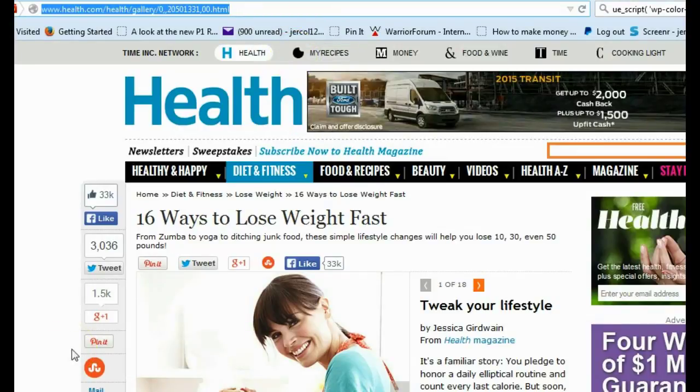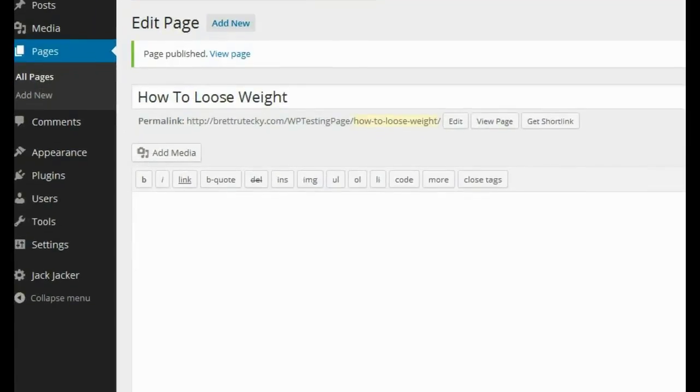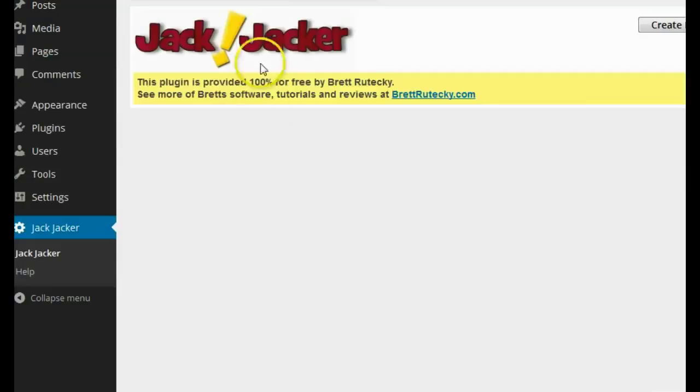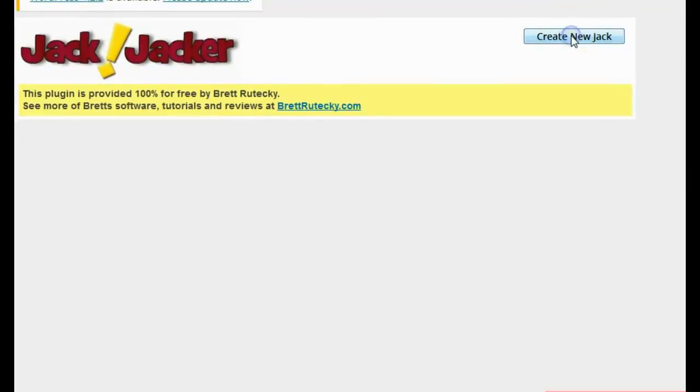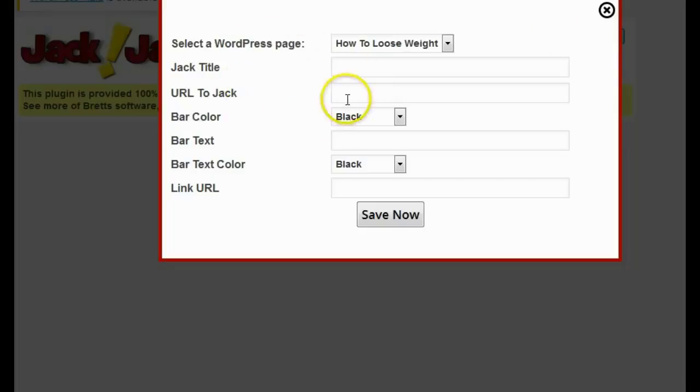After I got the URL, I'm going to head back over to my WordPress admin area, and I'm going to click on the Jack Jacker plugin, which I've already installed, and I'll load up the plugin. Alright, so the next thing I want to do now is click on Create New Jack. It's going to ask me for a couple of settings. The first thing it's going to ask me for is the WordPress page that I want to use. And I'm going to use the one that I just created, the How to Lose Weight page. If I wanted to use a different one, I could just select a different one from this drop-down. But I particularly created this page for this demo, so I'm going to use that page.